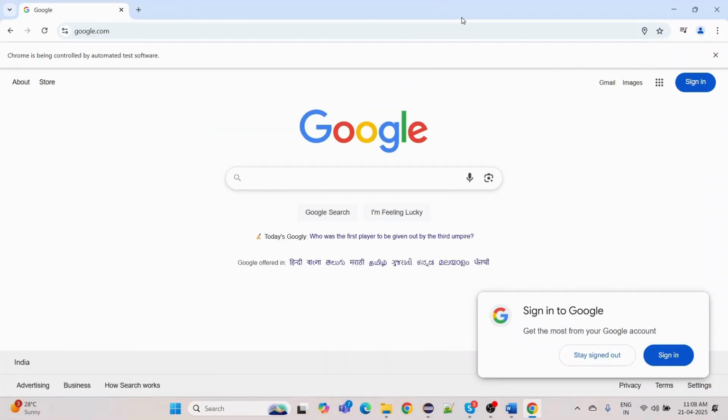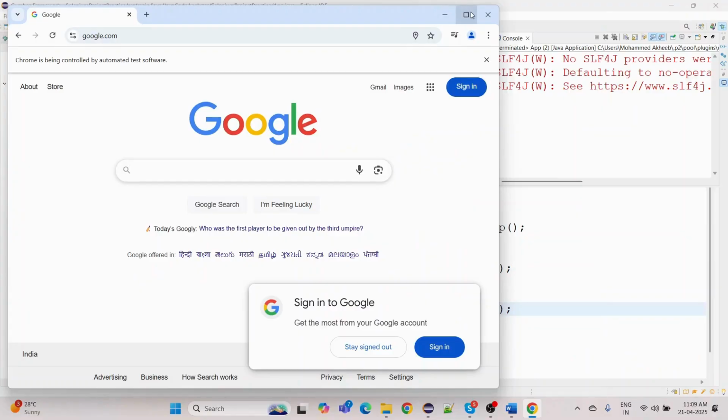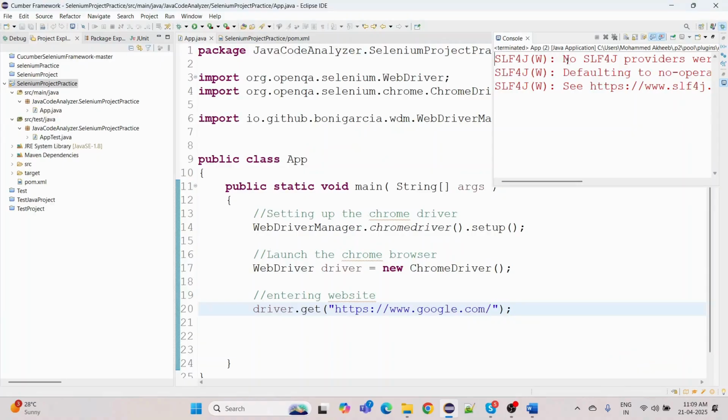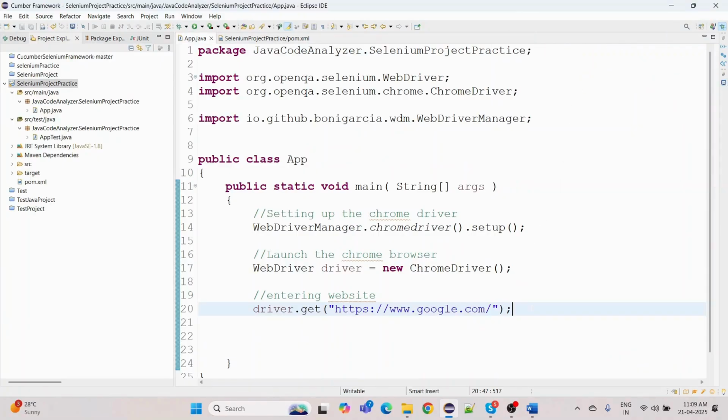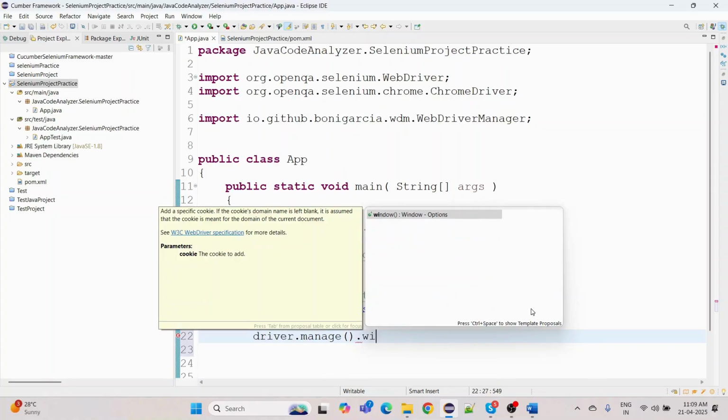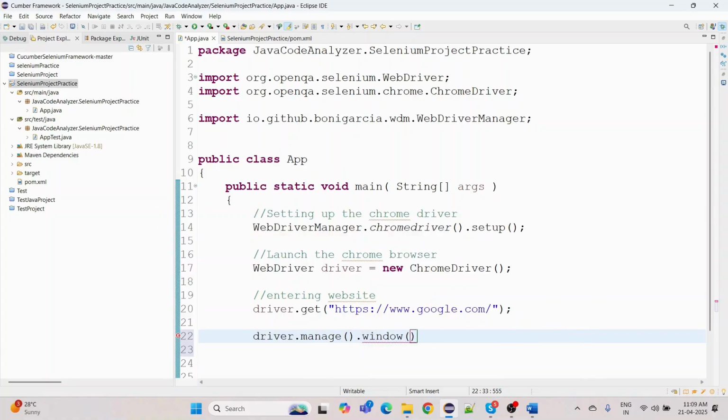So this we have done manually. Now let us do it with Selenium only. Let me try to maximize. For that, I'll add one more line of code, that is driver.manage().window().maximize(). So this will help me in maximizing the window.